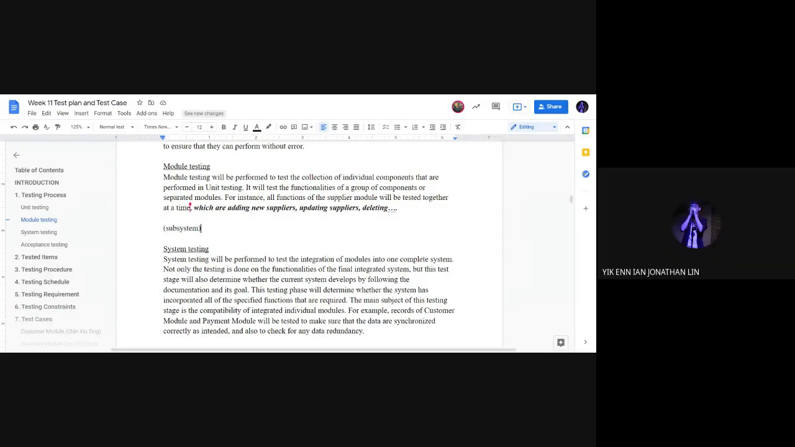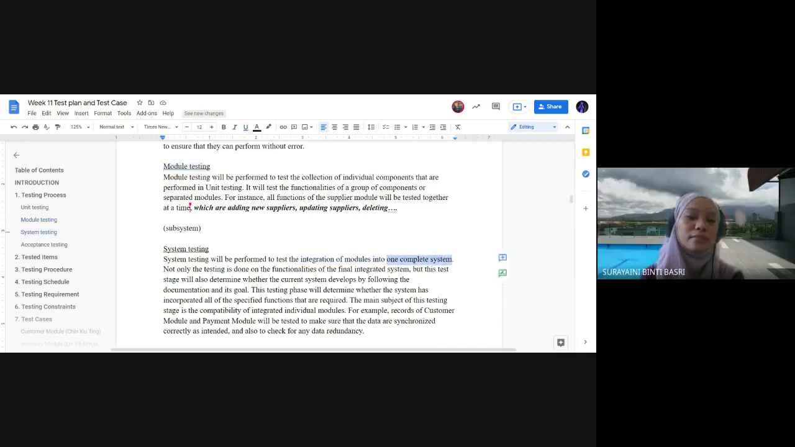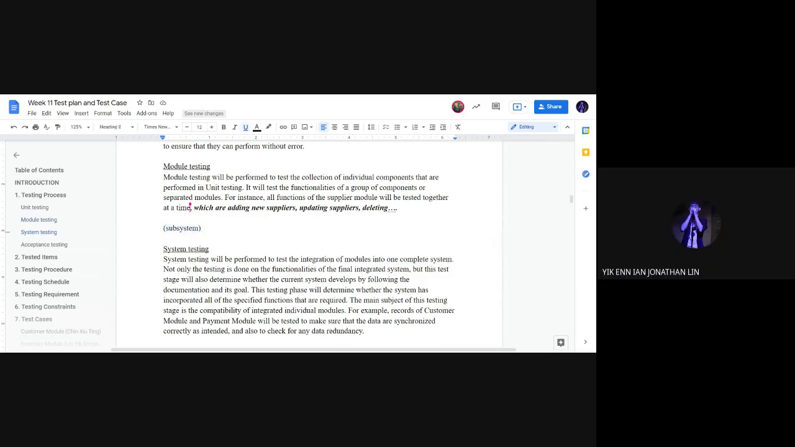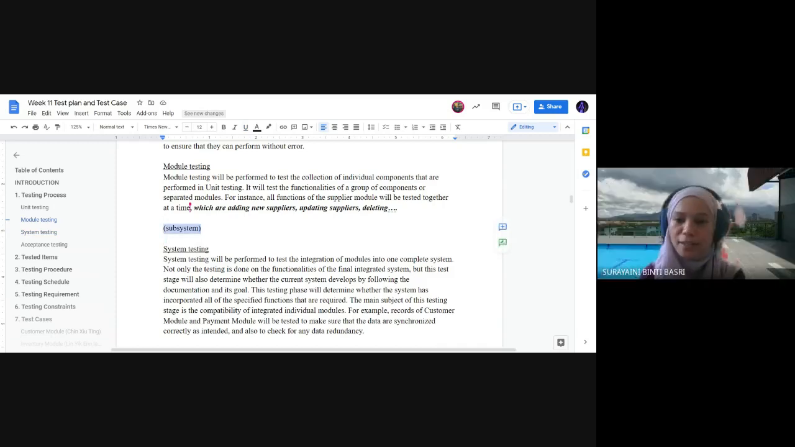If you don't have a subsystem, that's why we remove the subsystem, because we already have modules, so we can just integrate everything into one system. So can we customize the phases? We don't need to include subsystem like that? Yeah, yeah, can. Okay.